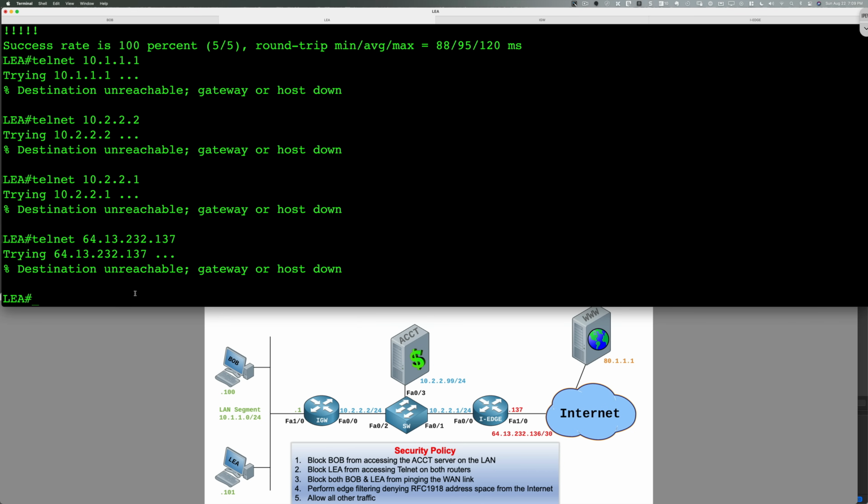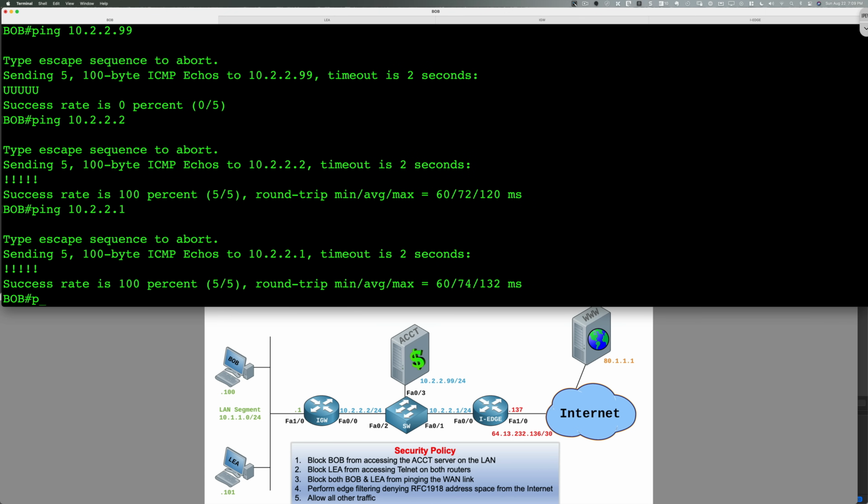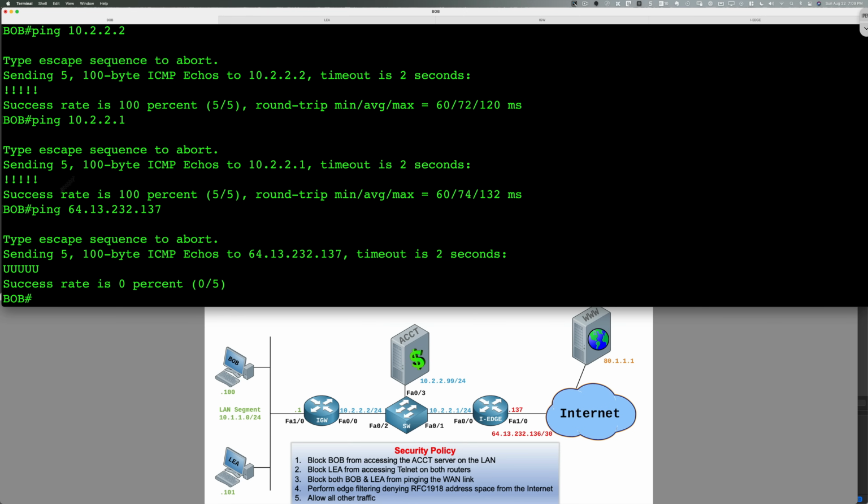And finally, neither Leah nor Bob should be able to ping the WAN link. So let's do ping 64.13.232.137. It says unreachable on Leah's PC. How about Bob? Ping 64.13.232.137. It says unreachable again.